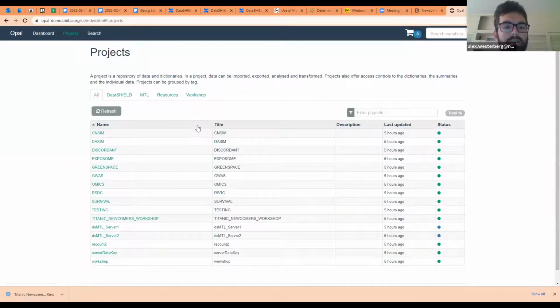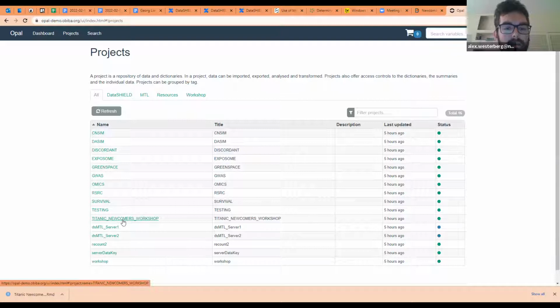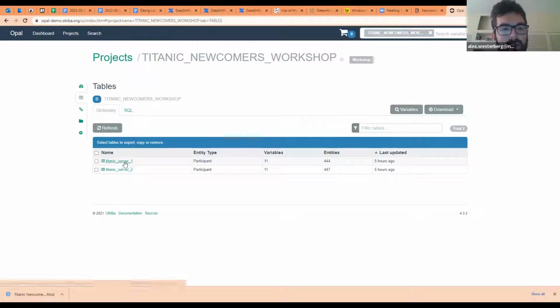And then this is a list of all the various datasets stored on this particular server. So we're interested in this Titanic Newcomers workshop. And then this is the dashboard, so it's some very basic info. We want to look at the tables, which is here on the left panel. And here we can see the different datasets available inside the project.